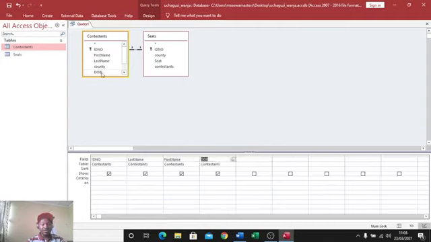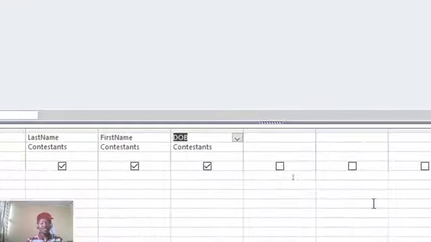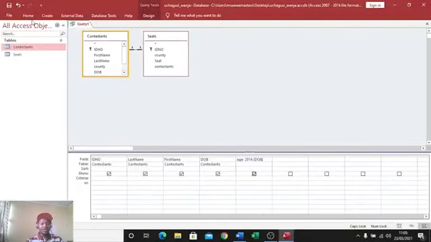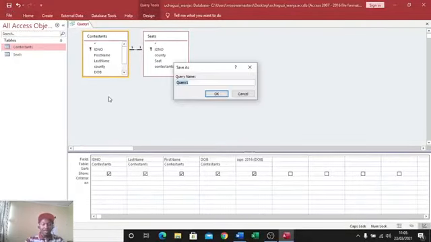Then we assume current year is 2016. Therefore ladies and gentlemen, let's do that one. Therefore just type age. Then this one should be 2016 minus now DOB, that way. Then you tick this one to make sure that it is displayed. Then I can just go and save that one as UMRI.